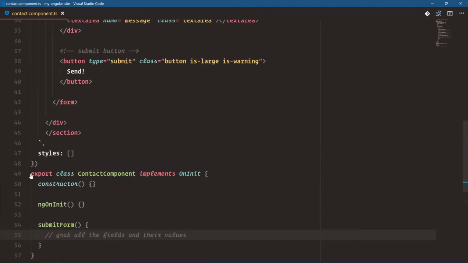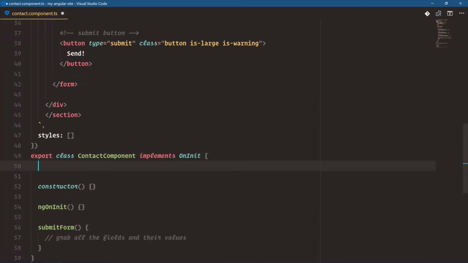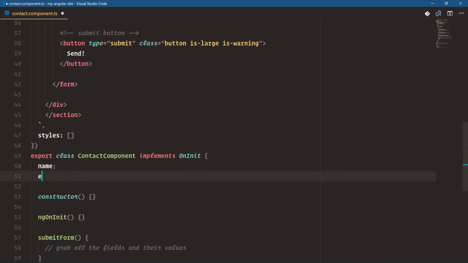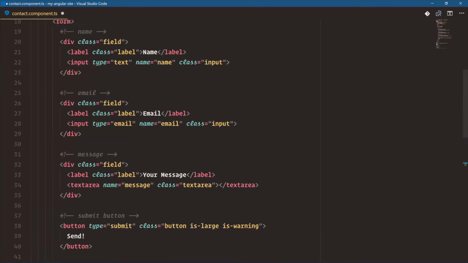The template is bound to this class. And by doing that, all we have to do is say, okay, well, the variables that exist here are name, email, and message. And by binding these properties to this class, Angular knows that we have these 3 variables available. Now we just need to tell Angular, hey, okay, name is going to apply to this input.